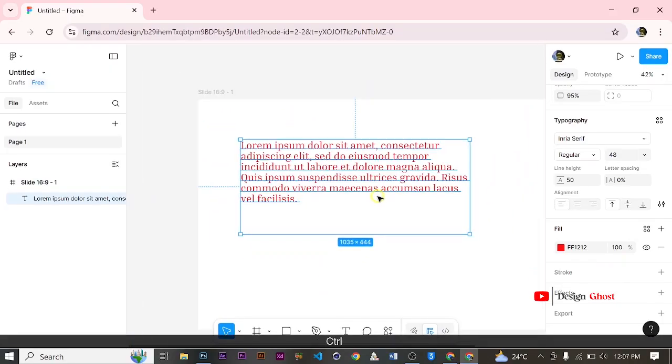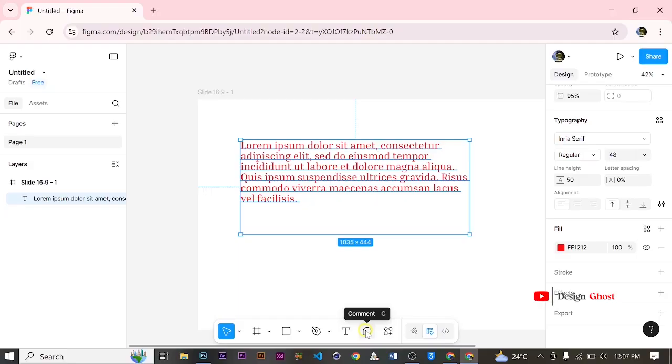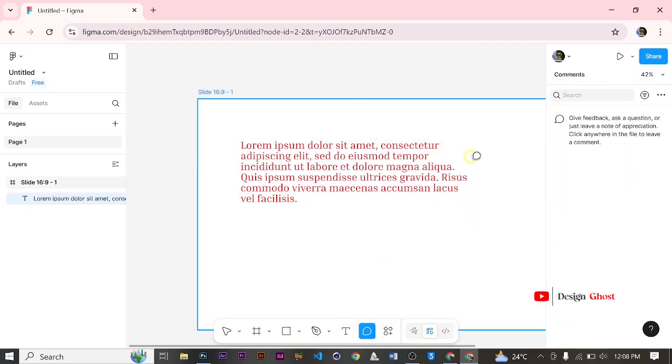Now there is another tool in here called the comment. So supposing you are sharing your working space with a team or with a friend or whoever you want to see your work and can also edit the work, or you are sharing your working space with a developer. So this commenting tool helps us to comment on our work.